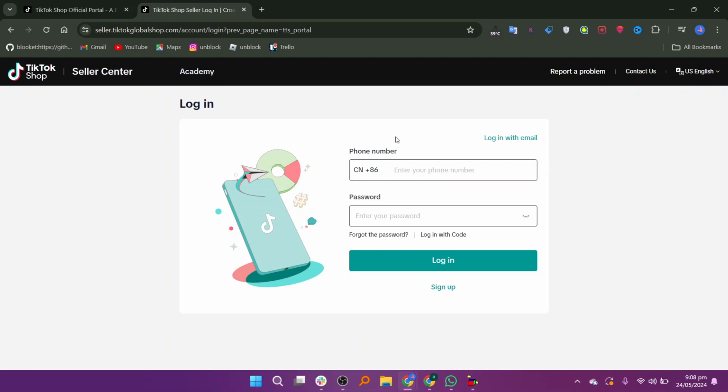To proceed, you need to authenticate your identity by entering your login credentials. Input your phone number and password in the provided fields. Ensure your phone number is linked to your TikTok Shop account. Keep your password secure to prevent unauthorized access.